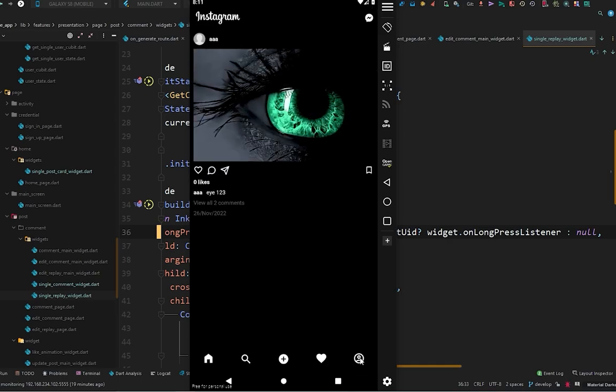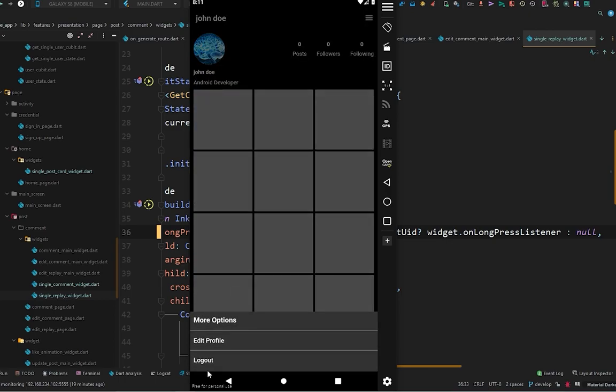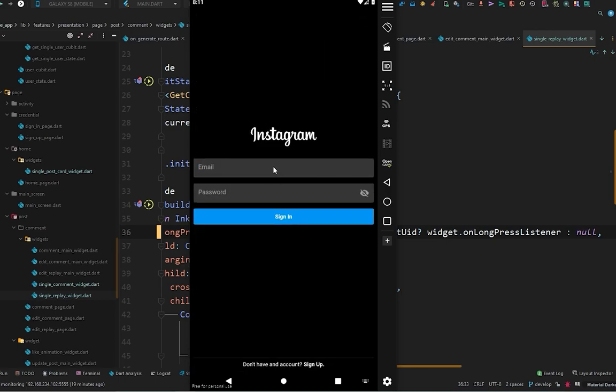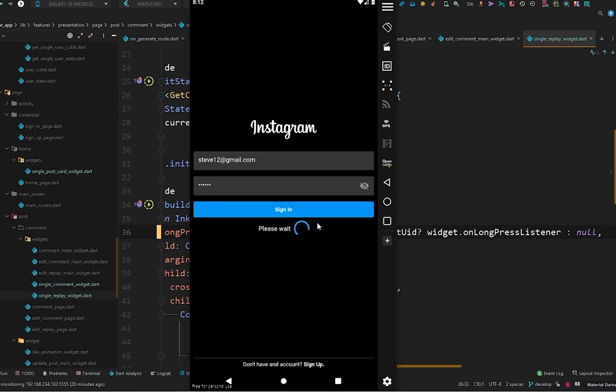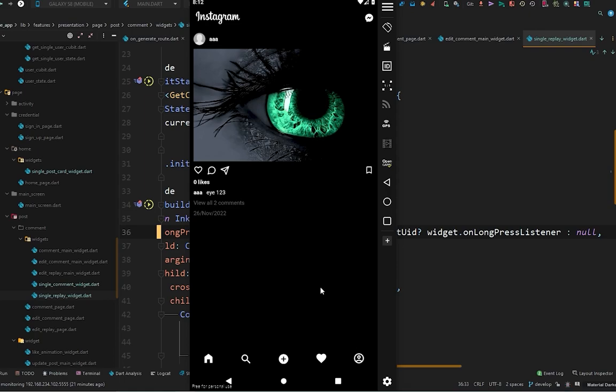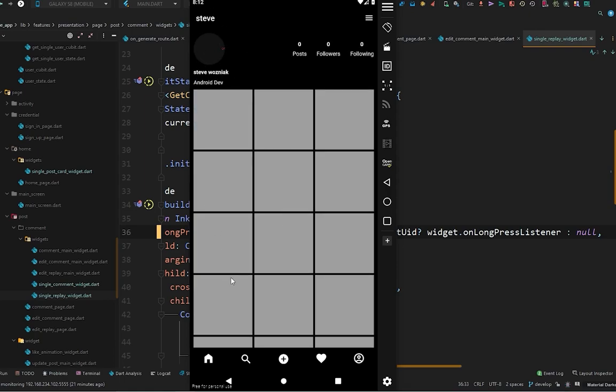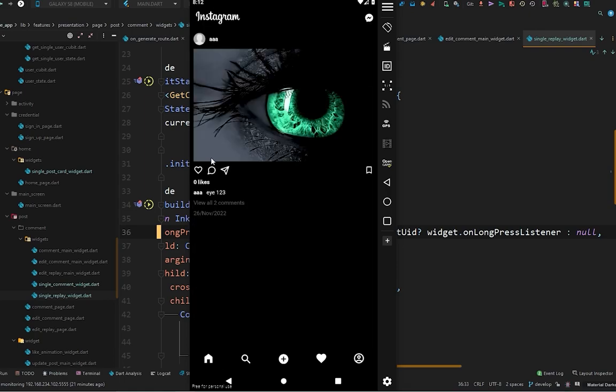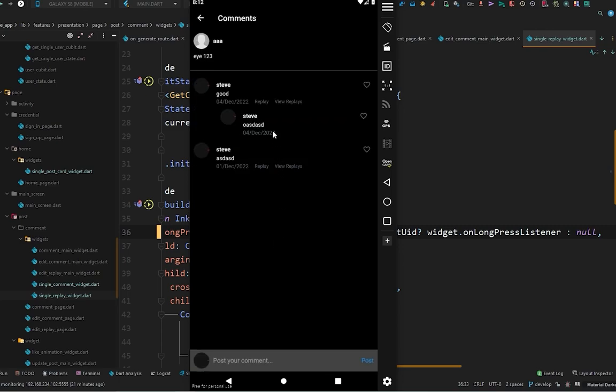So when I go back and go to the profile page and sign out this user. Now let's authenticate our Steve. That was Steve. So steve12@gmail.com, and we have the password from 1 to 6 because we remember that. Sign in to the application. We got the signed-in user of Steve Wozniak and he is an Android dev. And go to the comment page.